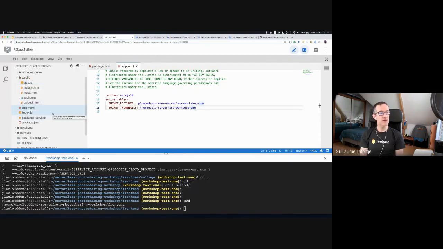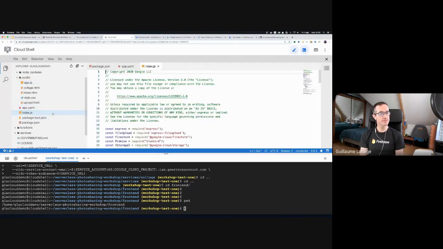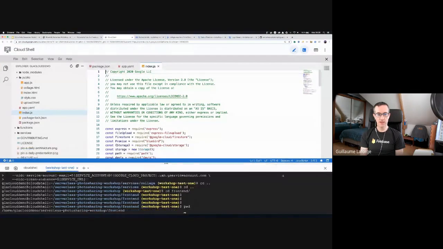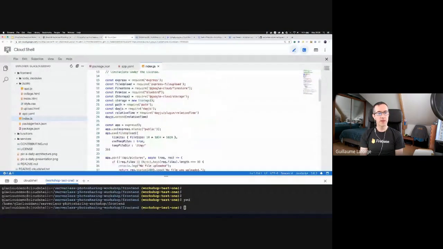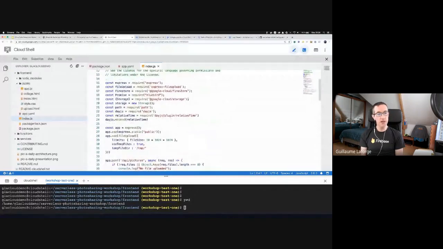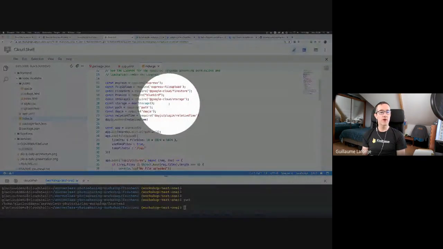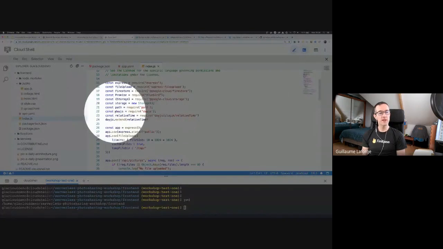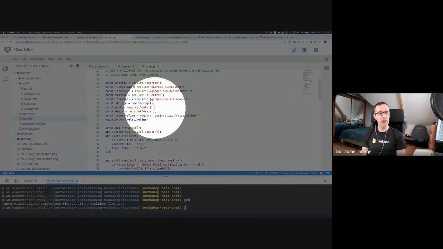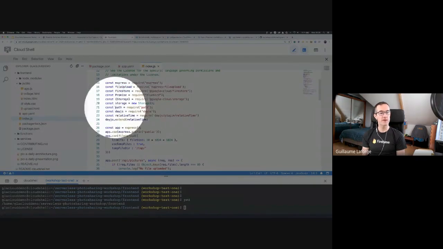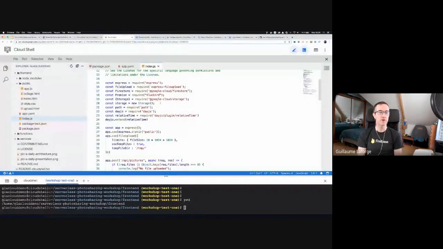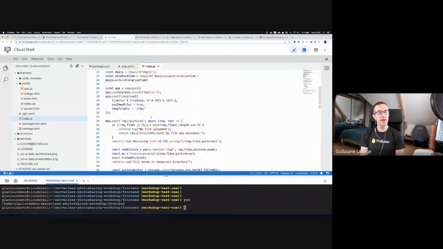So now let's have a look at index.js. Here we require all those dependencies that we needed, plus some built-ins like path and Express. Path is built in. It's part of Node.js. That's for the file path manipulation. So that's something we're doing here.